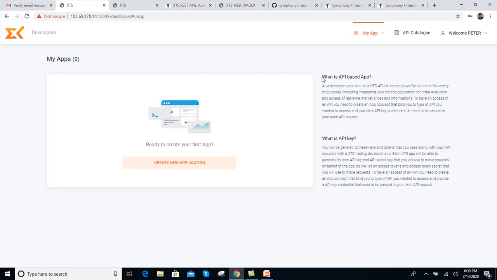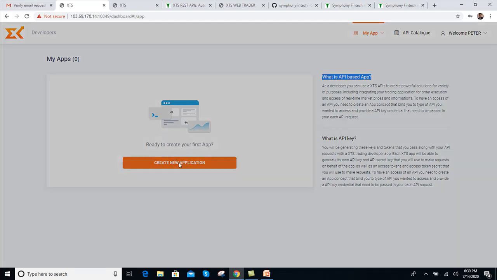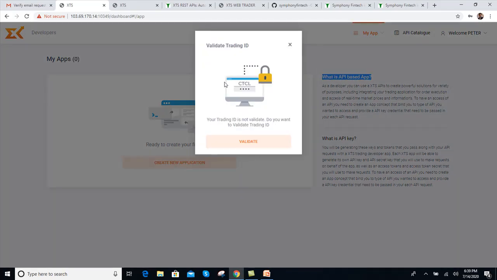So we have given some literature here. What is base API and what is API key? You have to create an API key and API secret key from this portal. Click on create new application. It will ask you to verify or validate your trading ID.